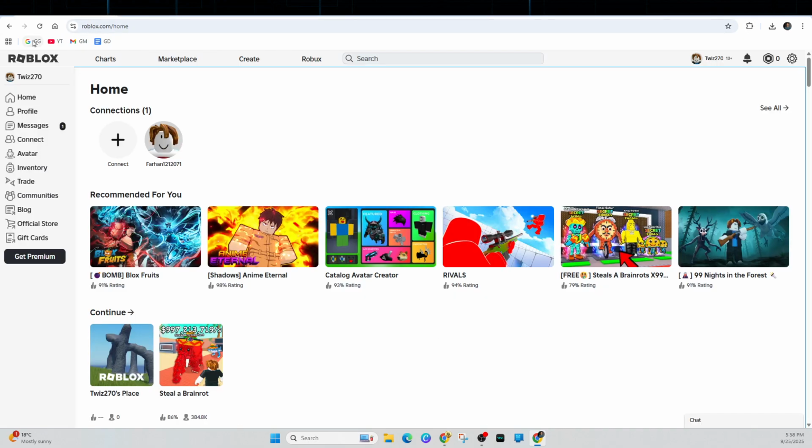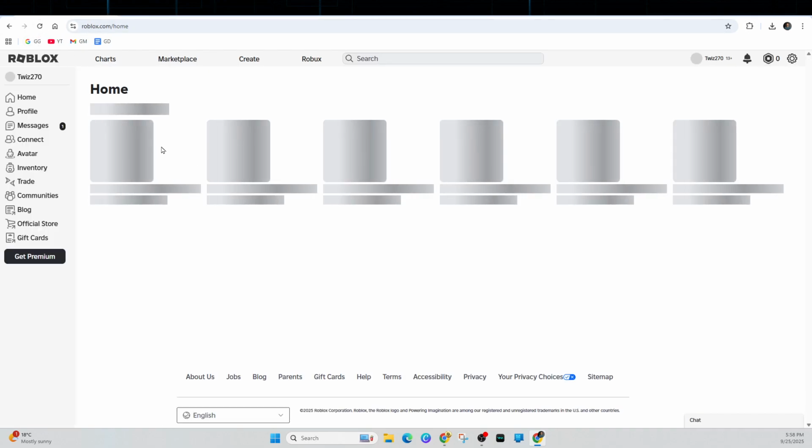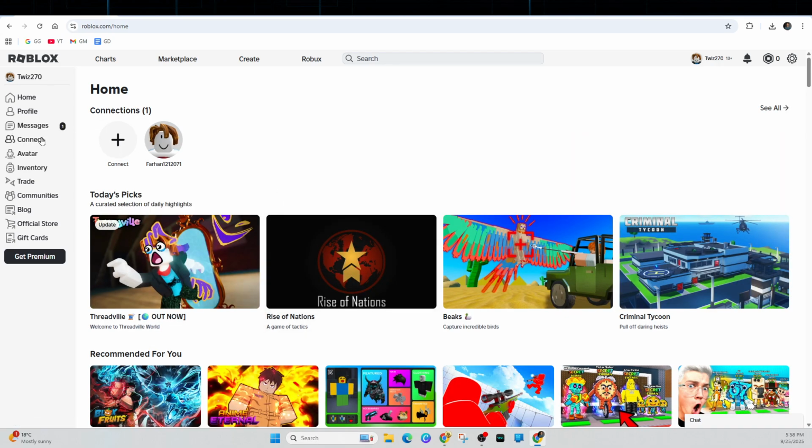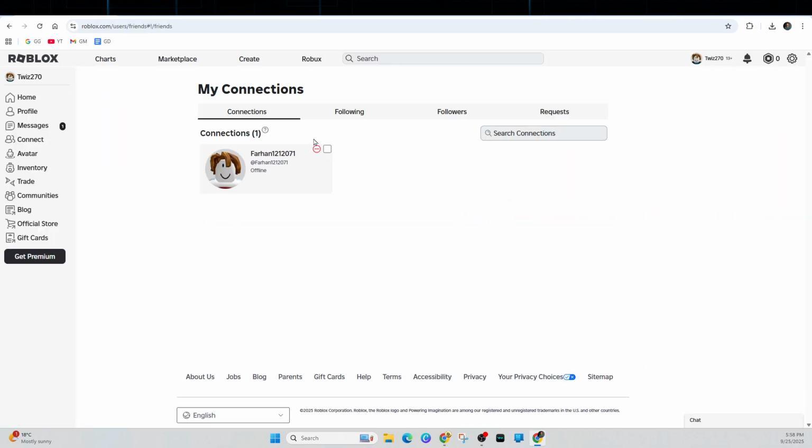From here, go back to Roblox, refresh it. You might need to get out of your Explorer and come back in, then come to connect. Now it's going to see all your connections here.